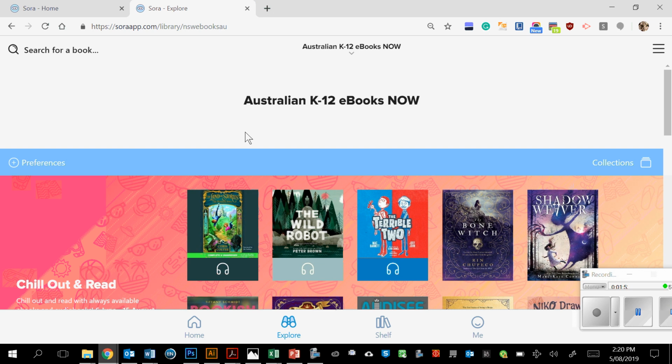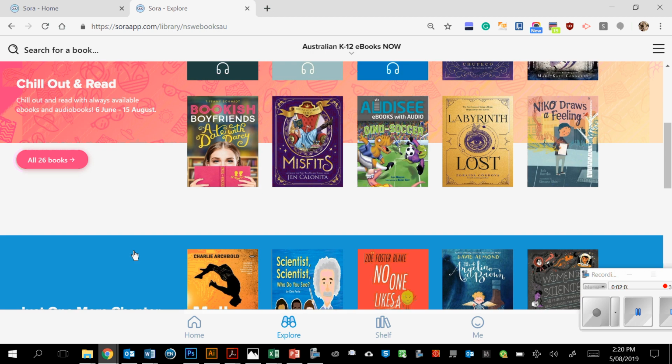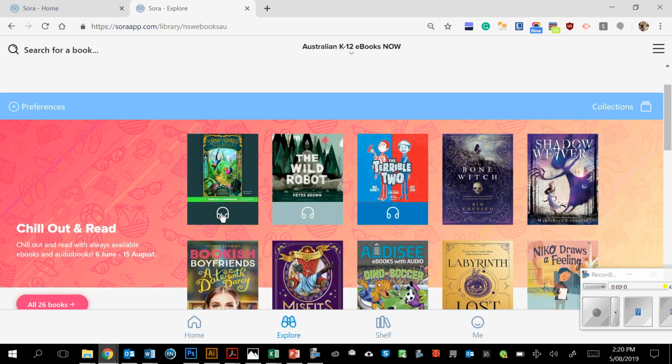This is the explore screen. This is exactly where I want to get to. If you're just looking for an ebook, or I guess audiobook generally, you can scroll down through here. See this little symbol here, the little pair of headphones? That means that that is an audiobook. If there's no symbol here, like these ones, then it's an ebook.